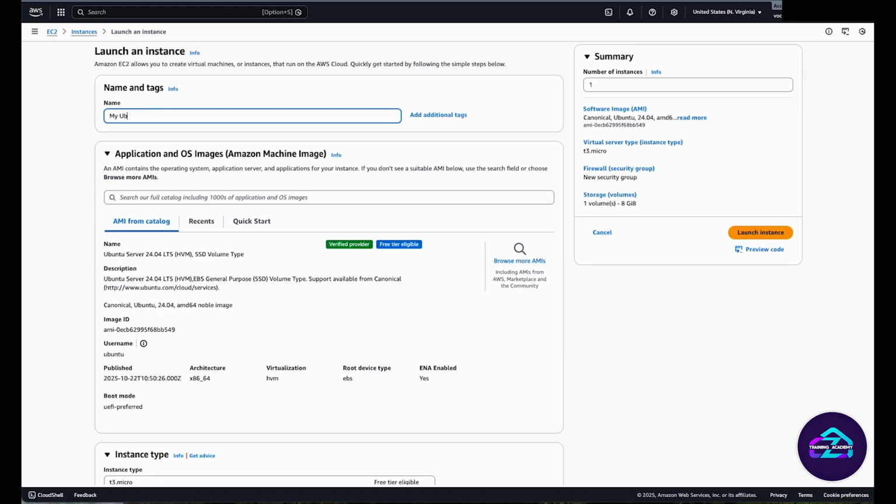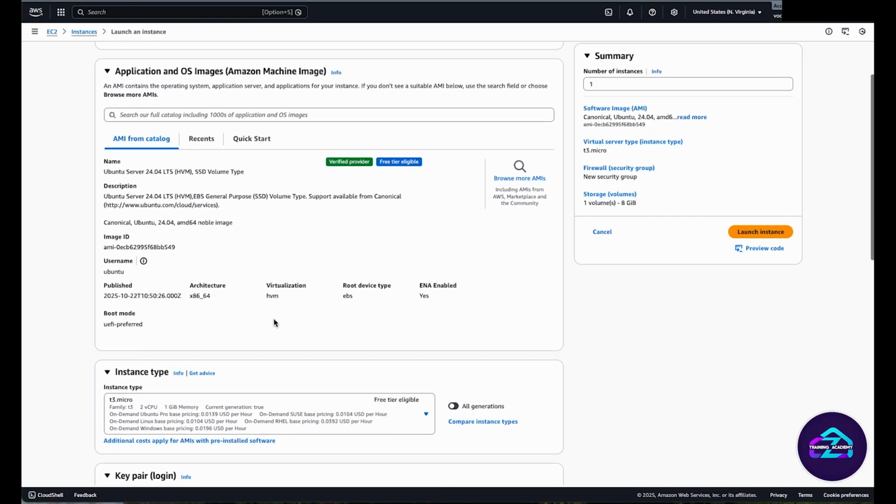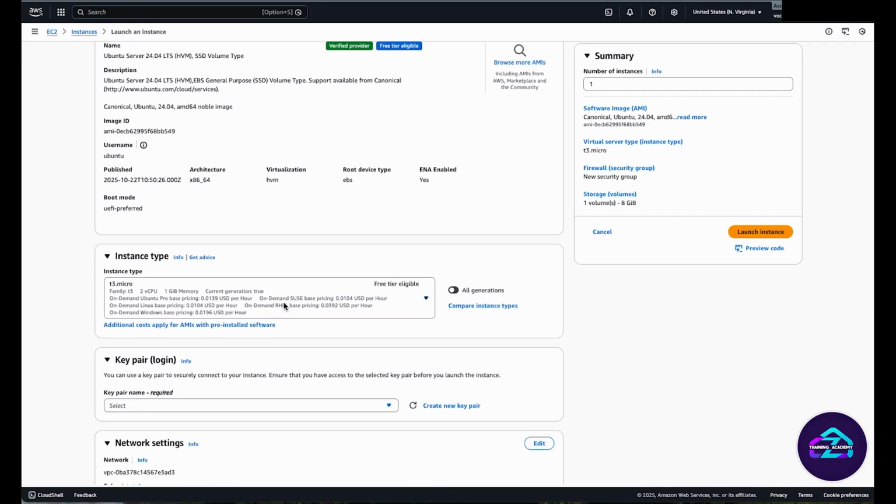Now here what I'm going to do is give this instance a name. So I'm going to call it my Ubuntu machine. I can see that I have already selected Ubuntu Server 24.04 and it's free tier eligible as well. Now I'm going to scroll down and confirm the instance type. The instance type I'd like to use, of course, is going to be free tier eligible to save costs.